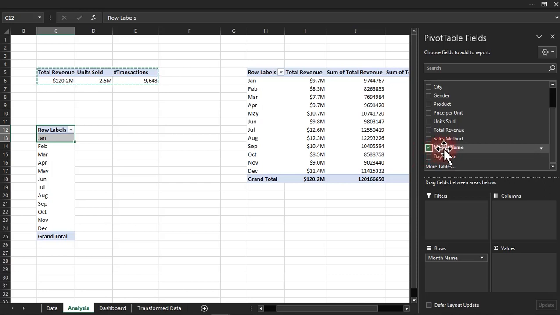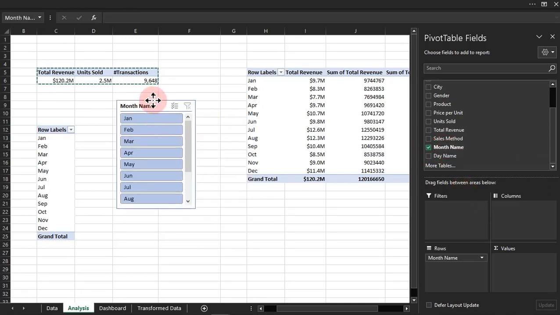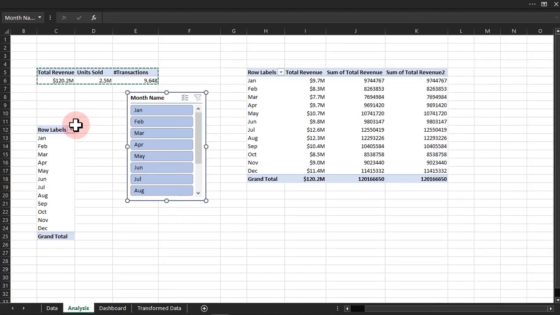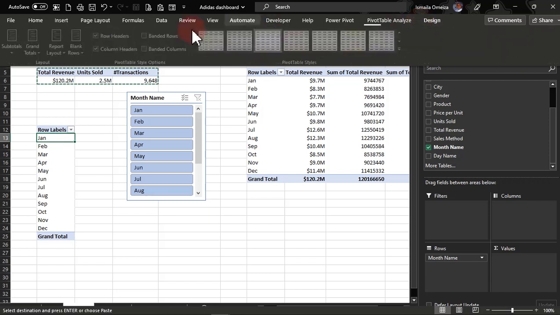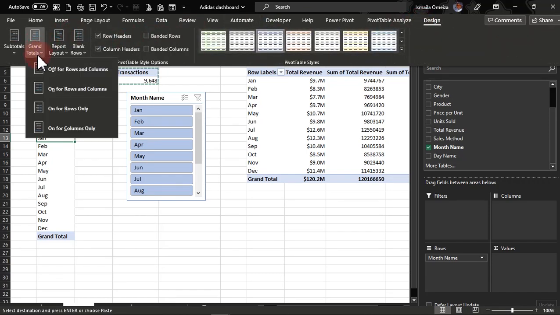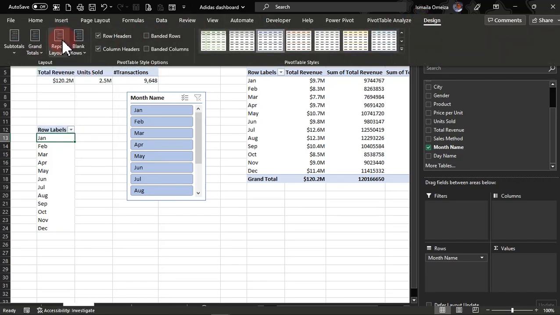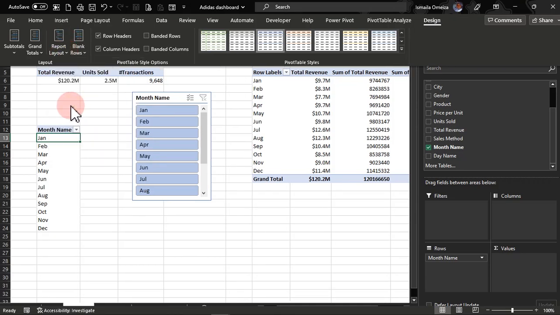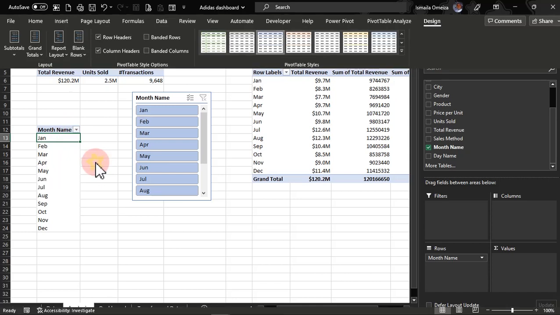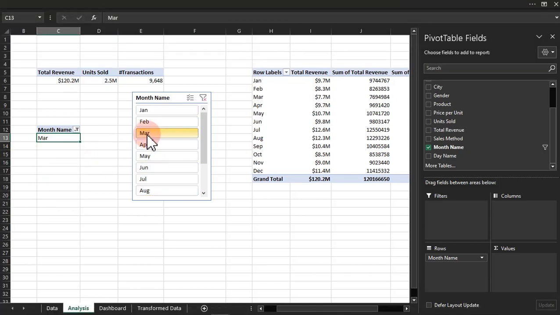So with the month here, I want to insert a slicer, add a slicer for the month. That is beautiful. So inside here, I just want to go to my design. I go to grand total, turn it off. I come to reports, and I'm going to turn this on. So that gives me month name at the top here. So if I select this, you can see what I'm having now. That is beautiful. So this is where the magic starts.